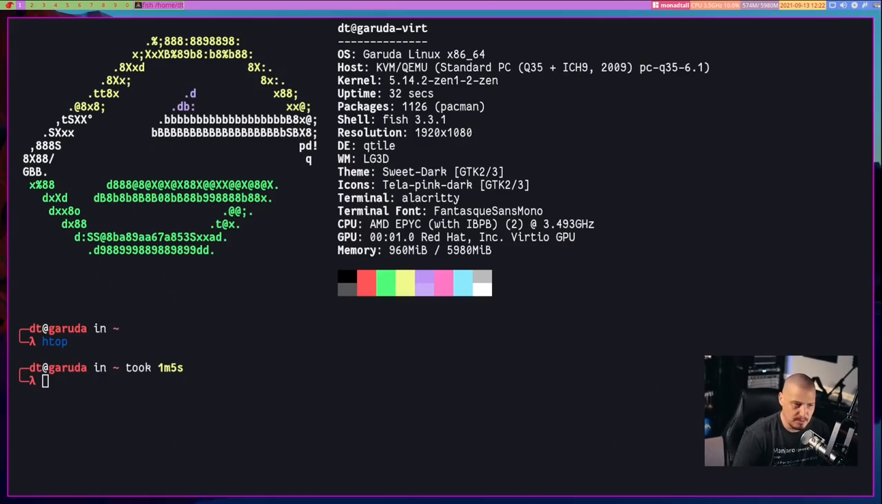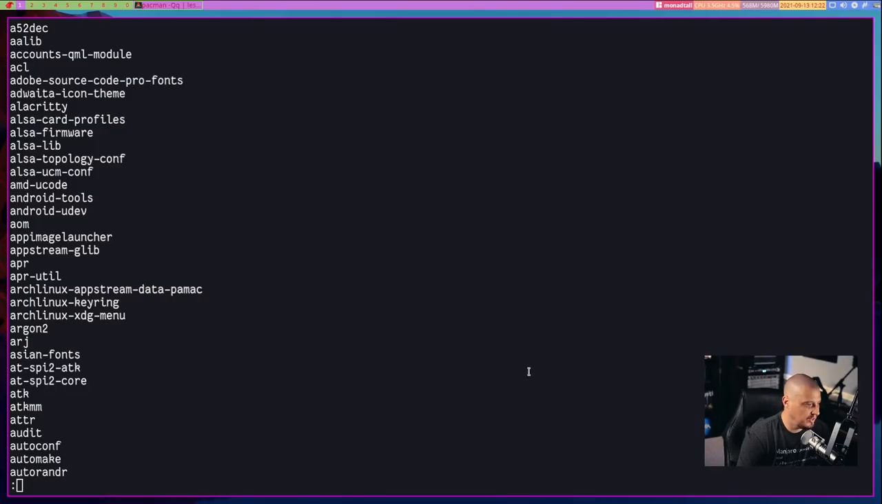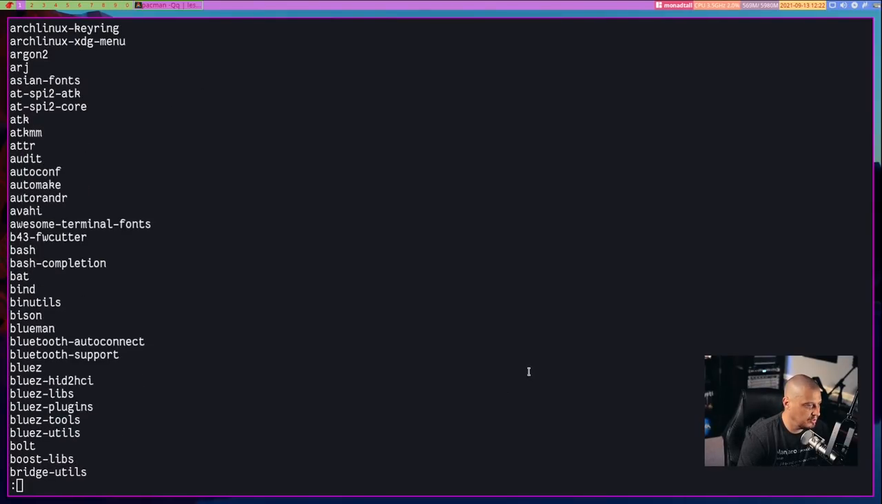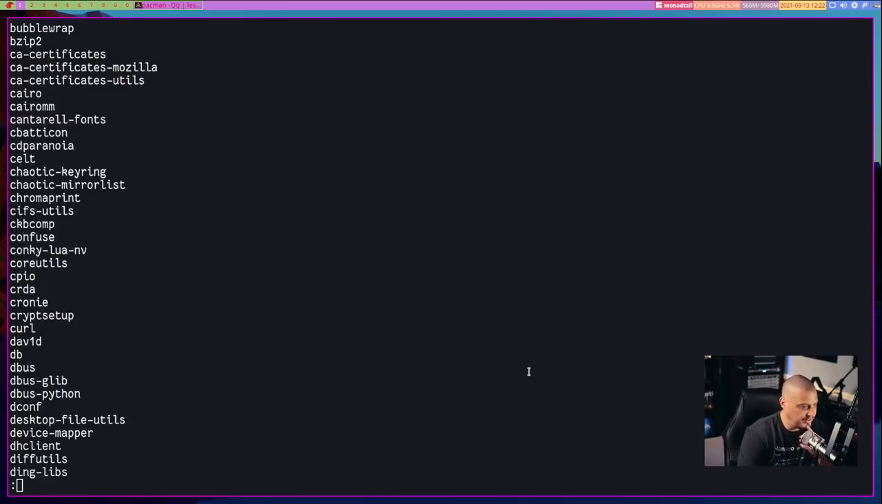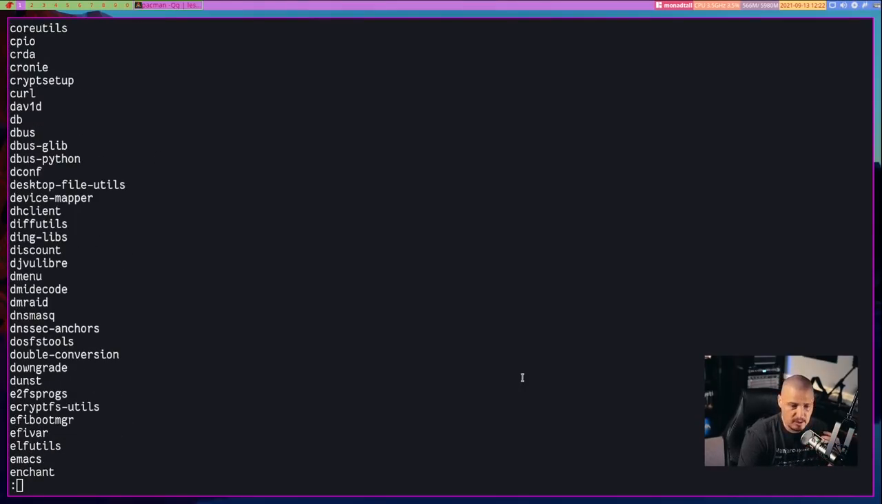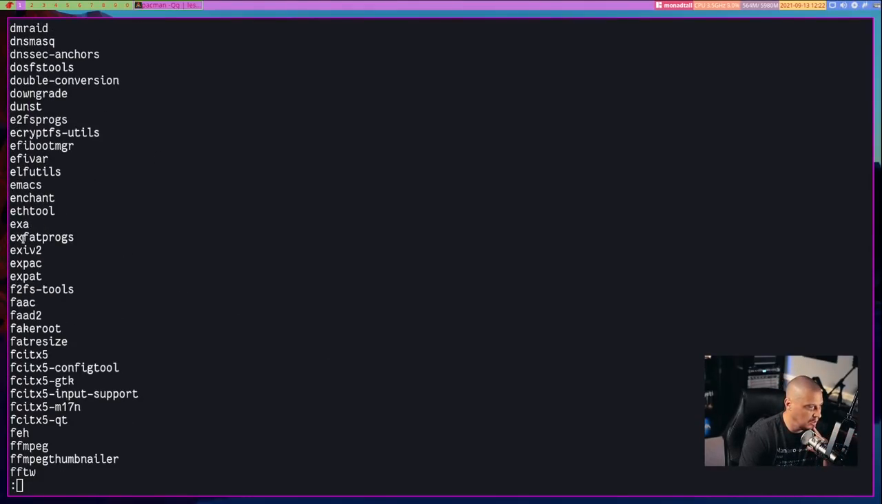I wonder how many programs are installed by default on the system. Does NeoFetch give us that information? It does. Packages installed through Pacman: 1,126 packages. If I did a pacman -Qq and piped that through less, I could get a list of everything that is installed. I just want to run through this very quickly, and anything that stands out as, wow, I didn't know that was installed, I'll let you guys know.